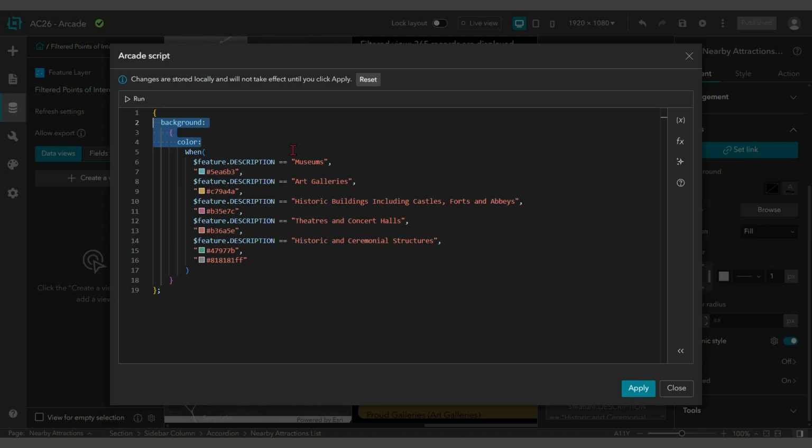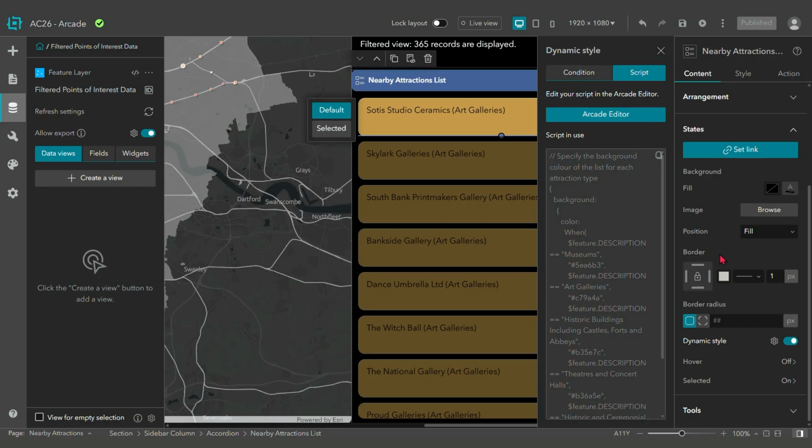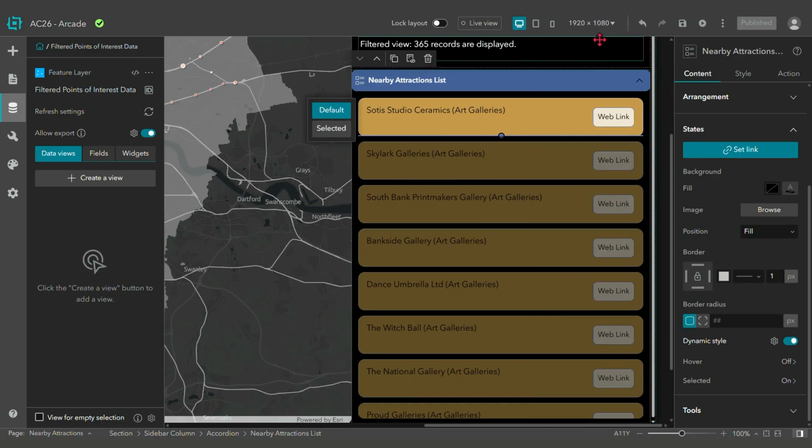If you are applying styling in this way, please do remember to apply it to alternative states as well, such as hover and selected.